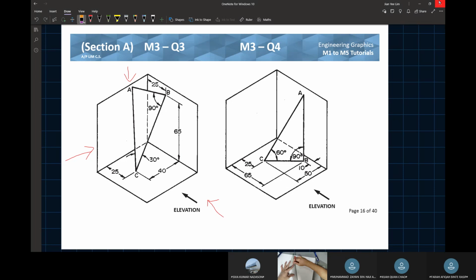Okay. So if you don't believe for this side, you also can prove it with this one. So as you can see C here. So B, B, and C. C to A. So mark it down.